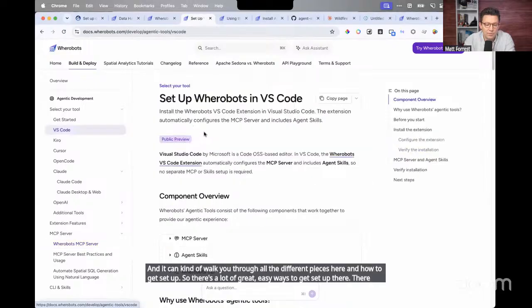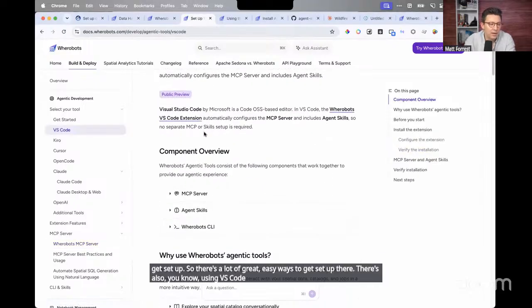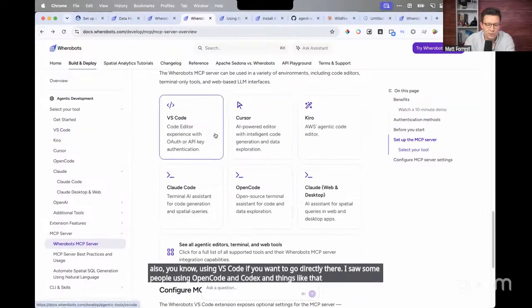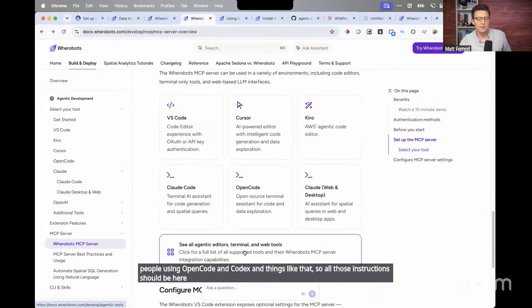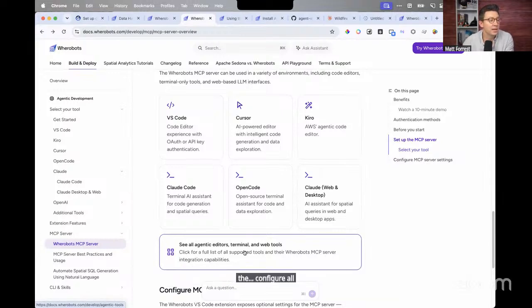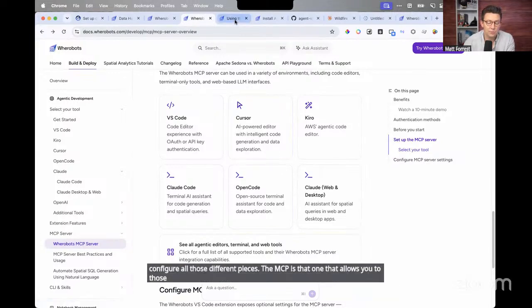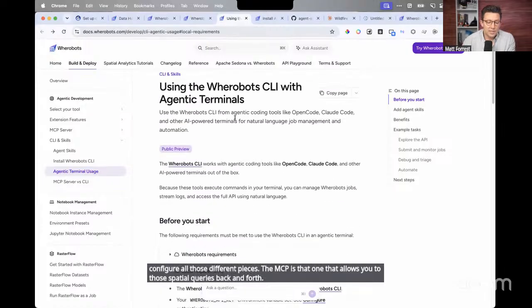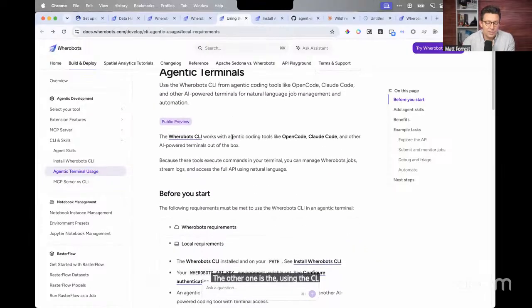There's also using VS Code if you want to go directly there. I saw some people using Open Code and Codex and things like that. So all those instructions should be here for you to get ready and configure all those different pieces. The MCP is the one that allows you to do those spatial queries back and forth. The other one is the CLI.